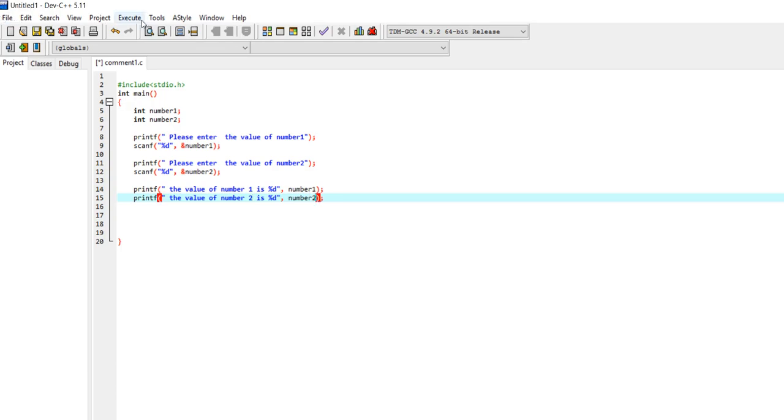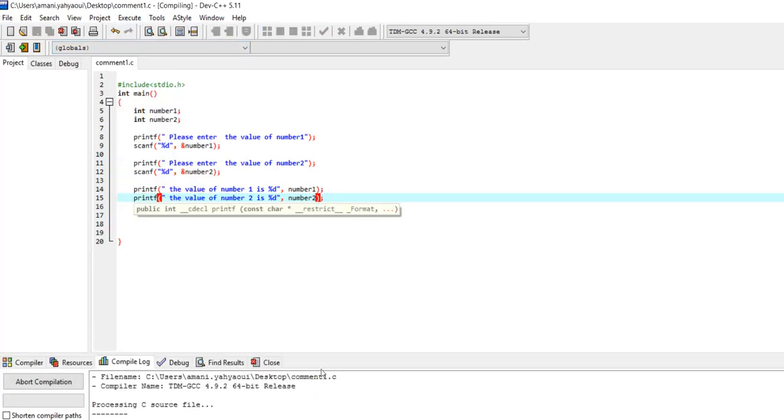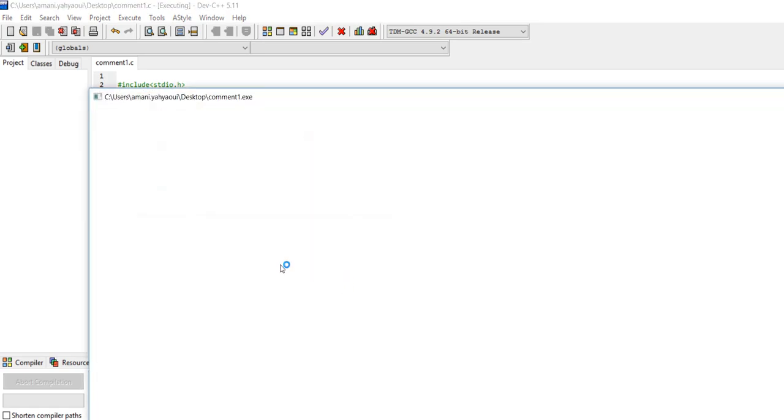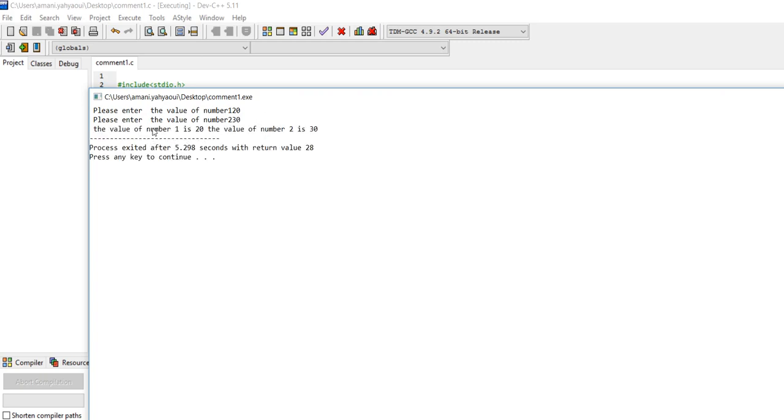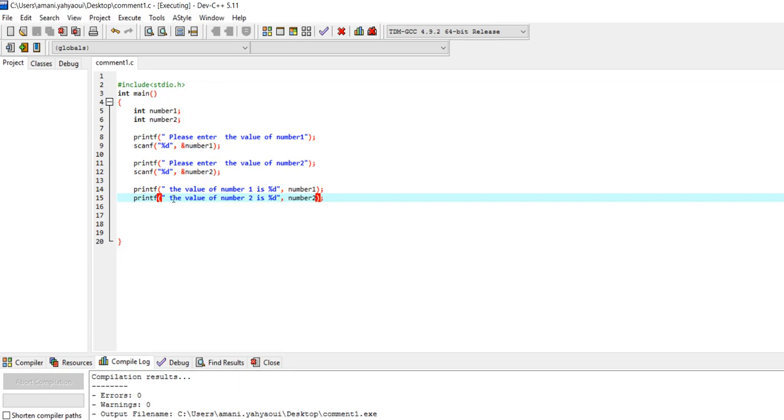Let's execute this code to see if we have a problem or not. Okay, please enter the first number, for example 20, the second number 30. The value of the first number is 20. The value of the second number is 30. We just need to add \n here to get a new line when we execute.